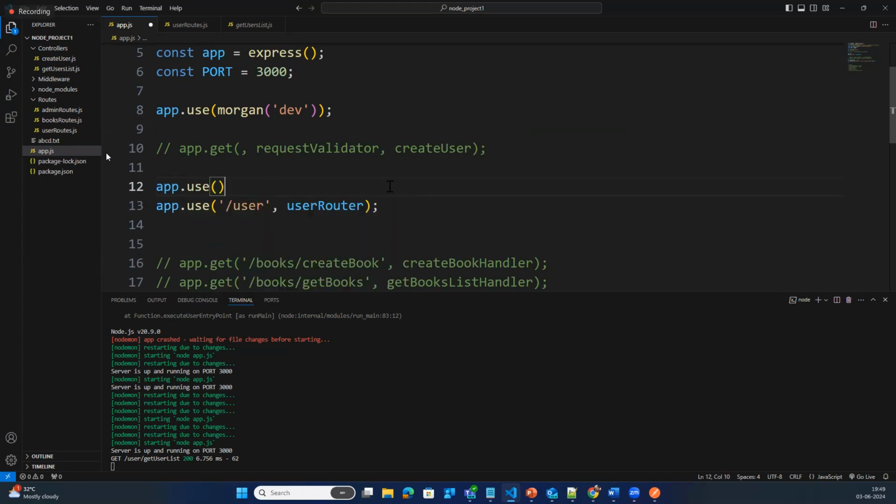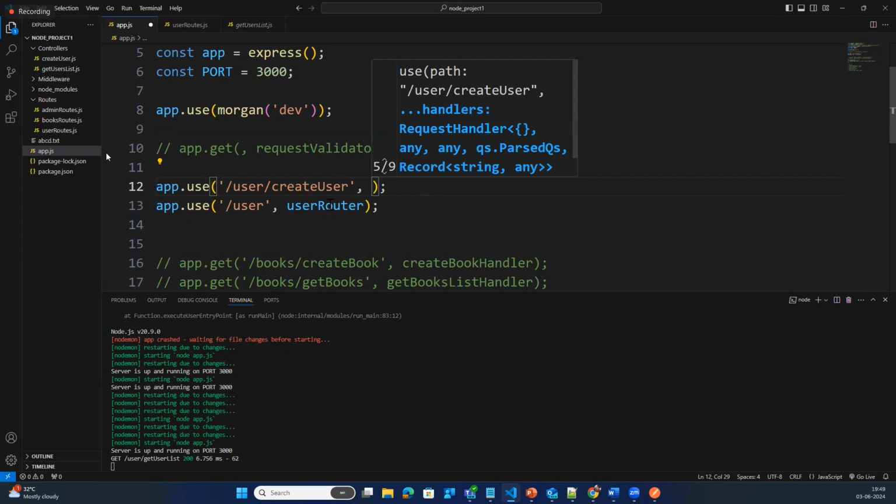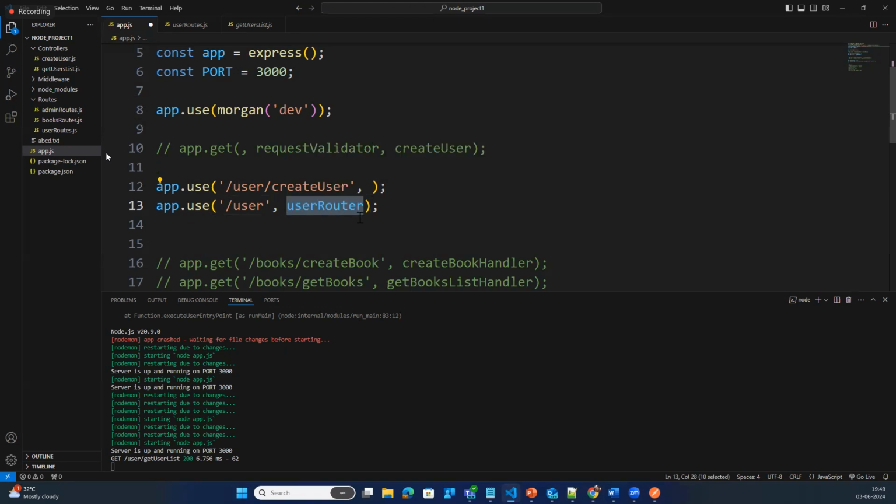Middlewares are a very powerful feature in Node.js, so we have to be very careful. Slash user slash create user, right? After that, instead of user router, I will just put a user router here itself. Instead of a use, that's fine, user slash create user, right? Now go back to the user route.